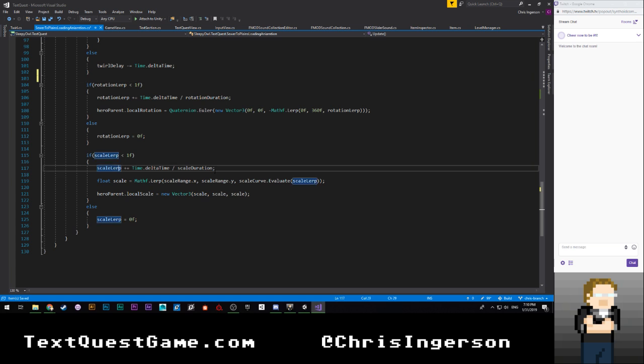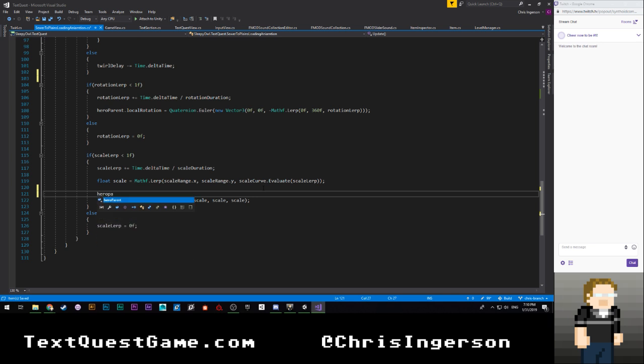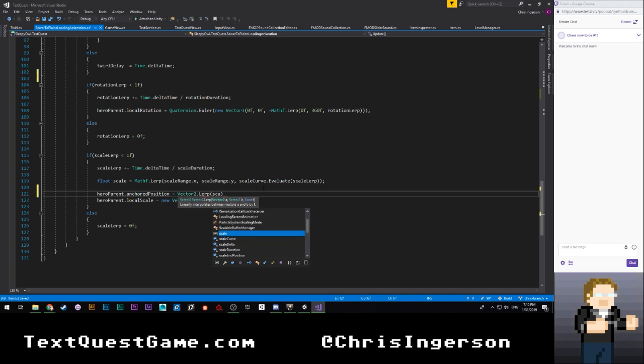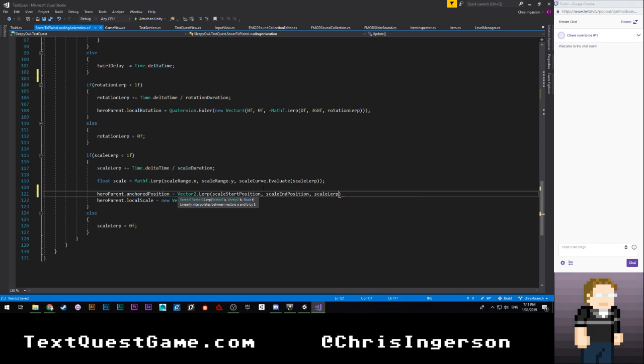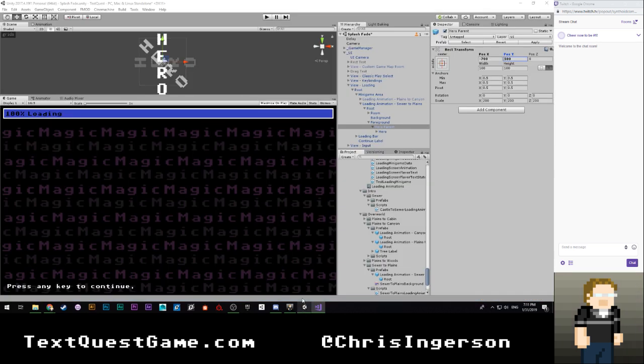Okay. So we're going to have a scale lerp, and in addition to local scale, we're going to say hero parent dot local position, which I guess actually is going to be anchored position, is equal to Vector2.Lerp from scale start position to scale end position based off of the scale lerp. I'm just going to make it an even scale lerp for now, so it's going to be linear. We're not going to worry about curving. I don't think we really need to worry about the curve for our position data, but this should work.